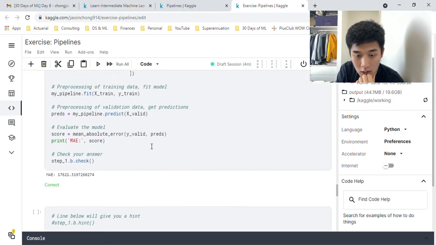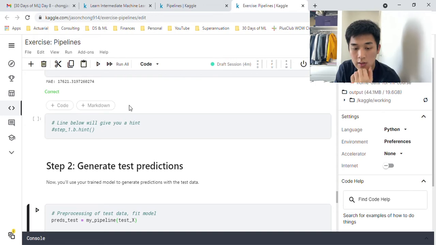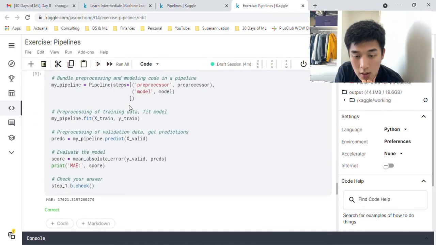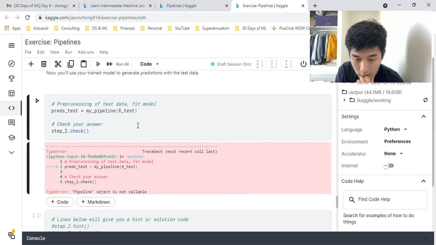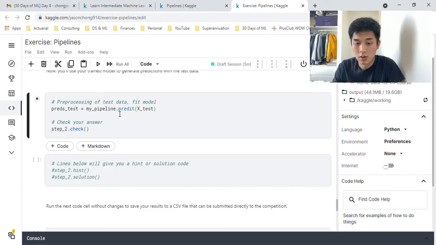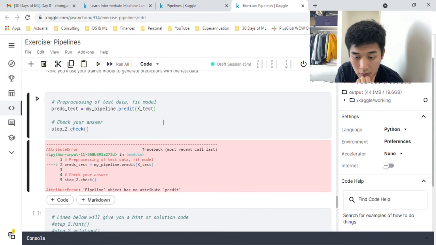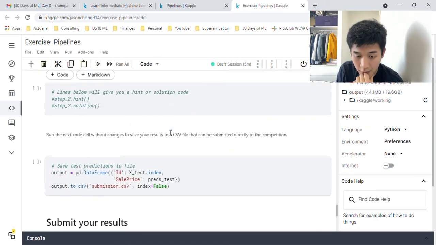Next, we want to generate test predictions. So our pipeline is called my pipeline, and then we just want to use my pipeline to predict the test data. So test X, is that it? X test or test X? I think it's X test. My pipeline dot predict. I forgot my predict. Spelling mistake. All right, beautiful.